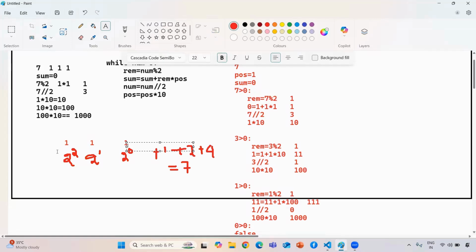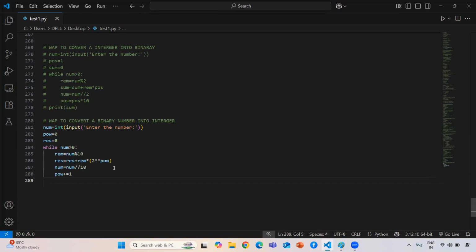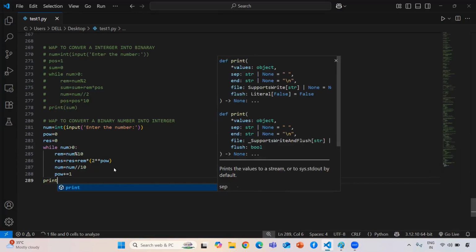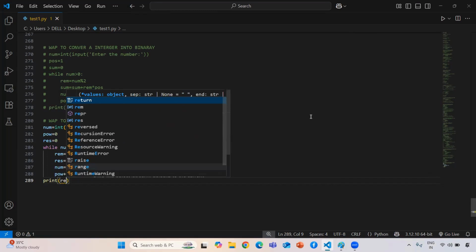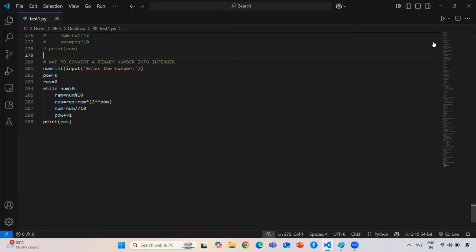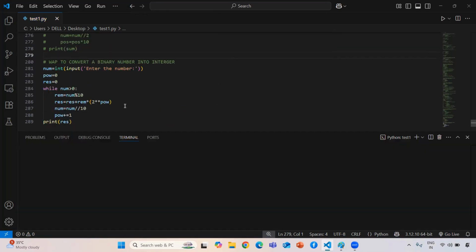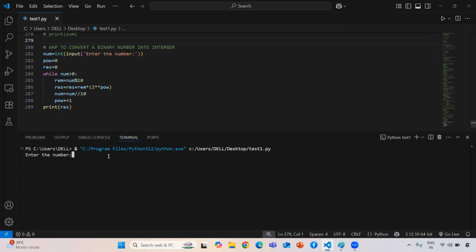If I have a large number also, here I am taking 3. Just like that you need to implement. After every iteration completes, you just need to print this result. Okay, now if I am taking a binary number 111, we already know it will give me 7.